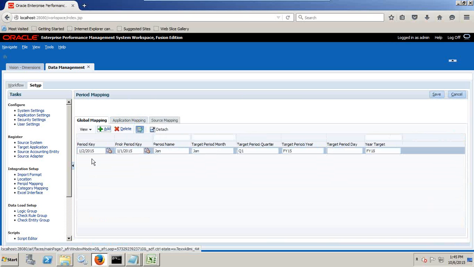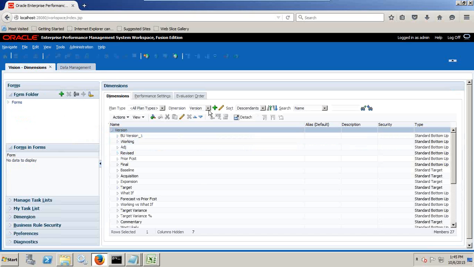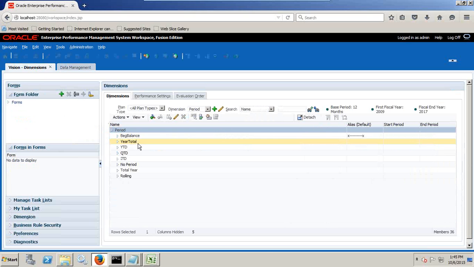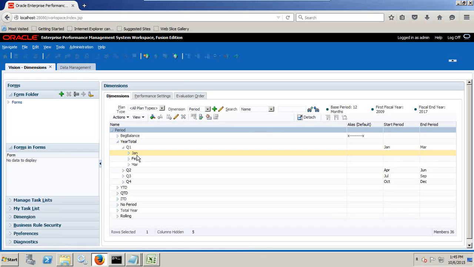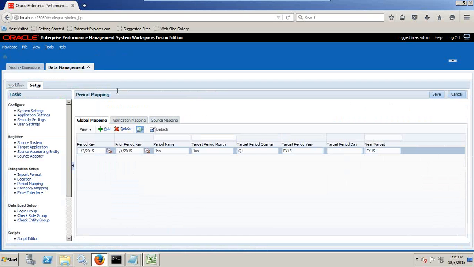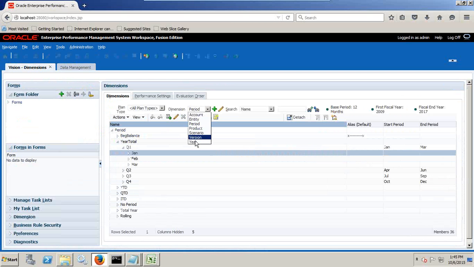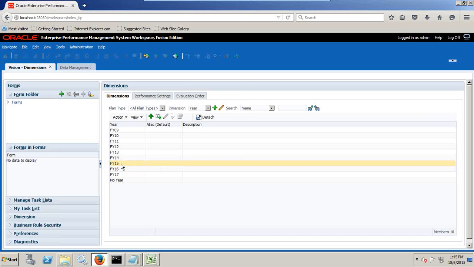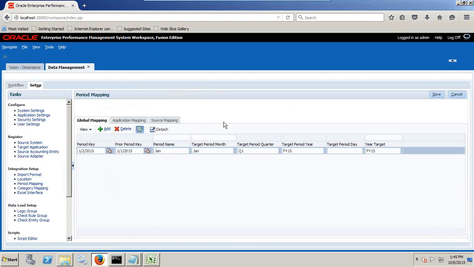Next step, you define period. In this example, period is already configured. I'm going to load data for January Q1 FY15. Just make sure that the respective period exists. Period is January. It is over here. Q1, January Q1, and here is FY15, right? That's it. Save it, and you are done.